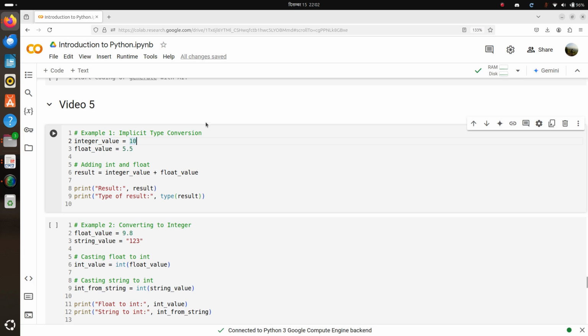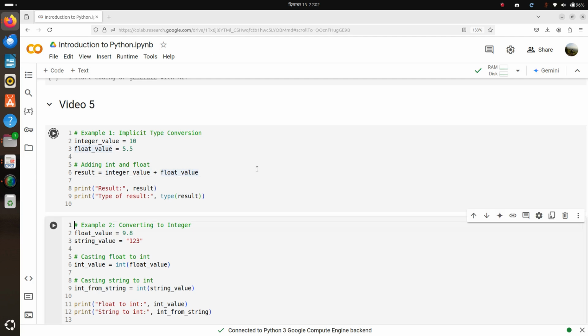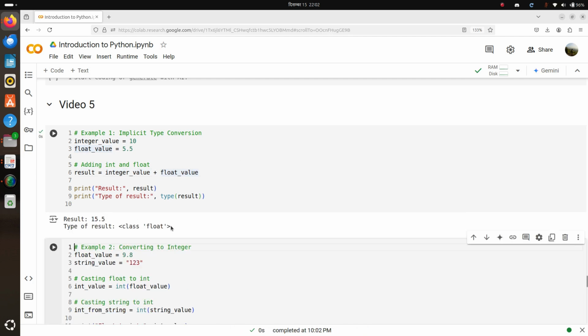We'll first talk about implicit type conversion. Python sometimes converts data types automatically when it's safe to do so. This is called implicit type conversion. We'll see this example here. Here, integer value is an int and float value is a float. Python automatically converts the int to a float during the addition operation because it's safe. The result is a float.